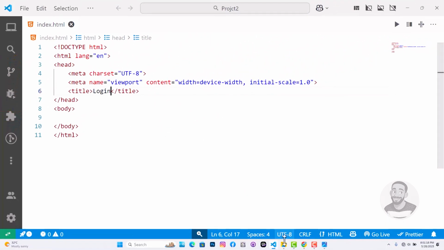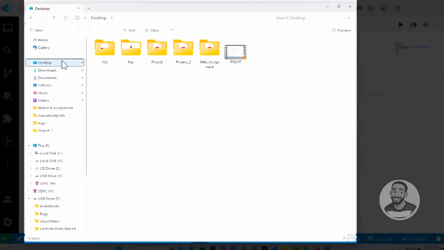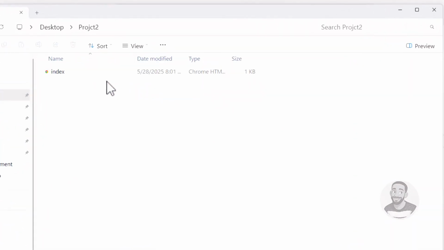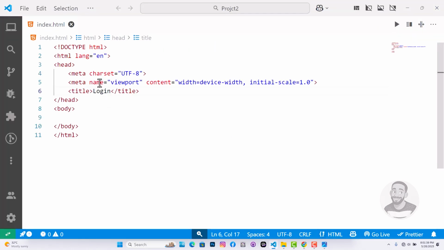Or better still, you can go back to the folder where your project files are, then you double click on this very one. So I'm going to double click on it, then it's going to open inside my web browser. So here you could see that we have what? Login. So that is the title that we set inside our document, this very title. That is what shows up there.